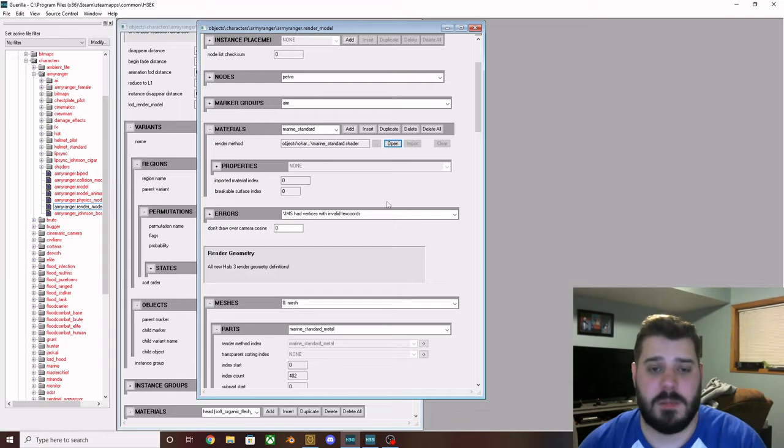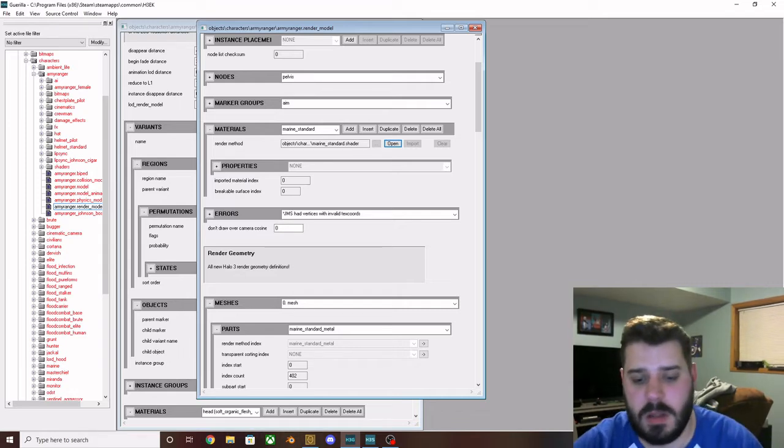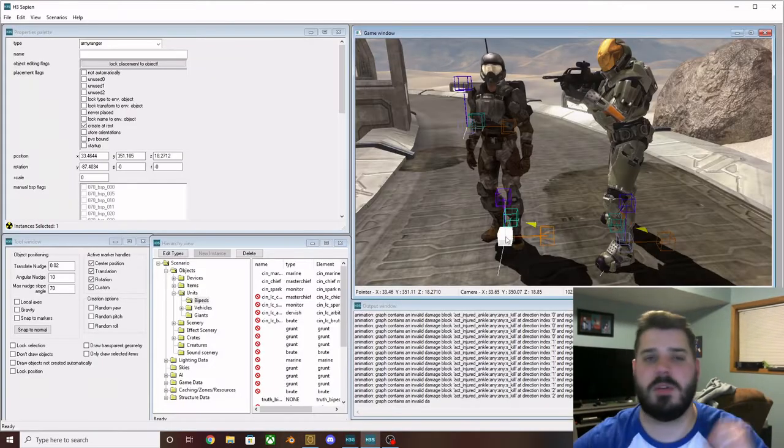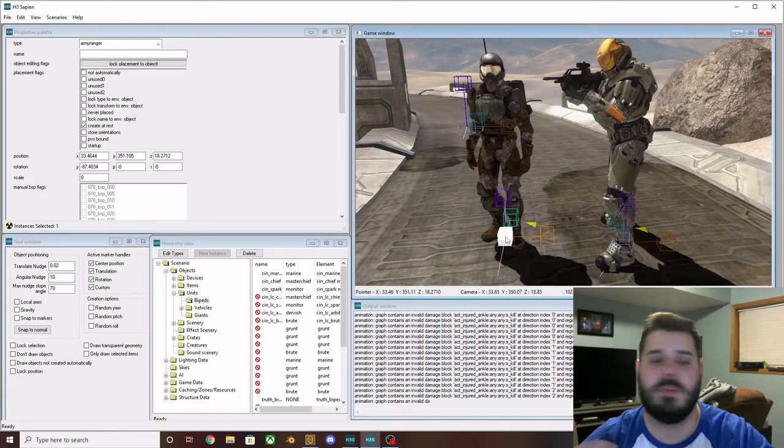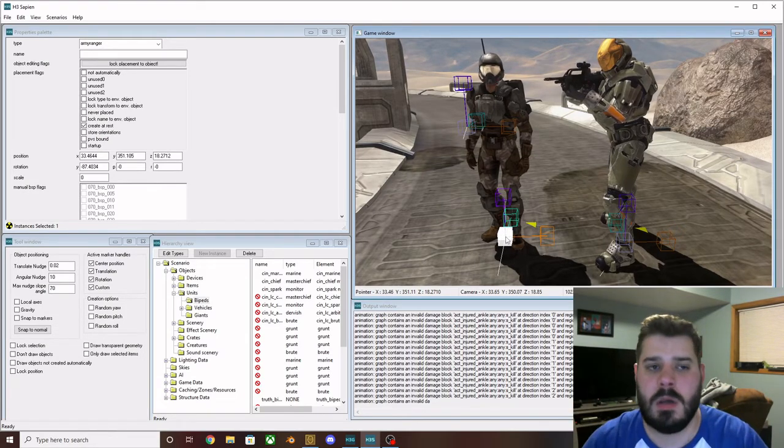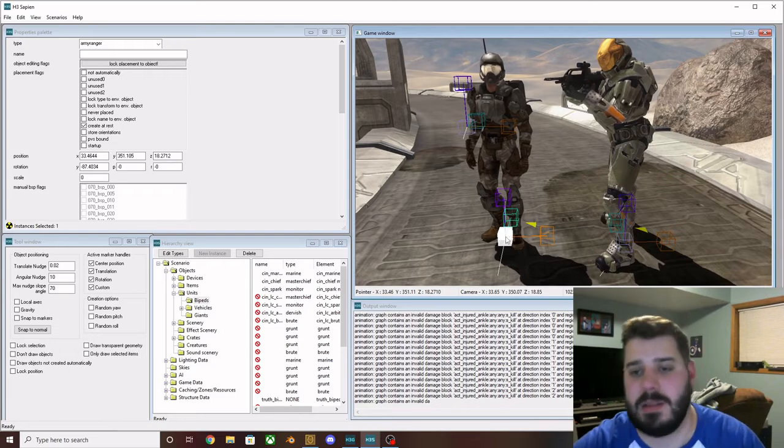Okay, I've been kind of all over the place. So the long and short of what I've done here is I've used Gorilla to create some new tags that are based off old ones. I've used Sapien to verify that the changes are going.